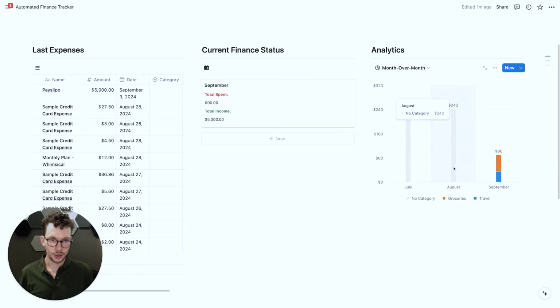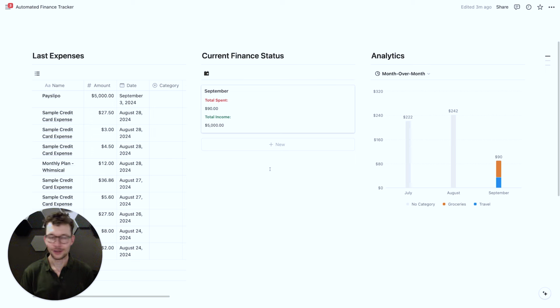We see, okay, no categories because in July and August we didn't assign categories. But for September, we see, okay, groceries, travel. This is how it stacks up. All right, perfect. This is looking already pretty good for a simple financial dashboard that shows you pretty much everything you need at a glance.